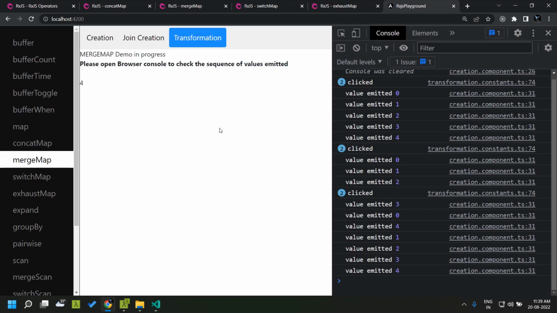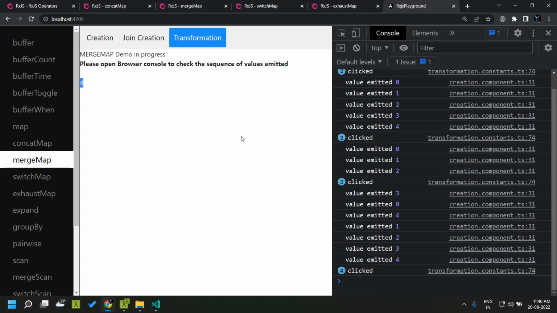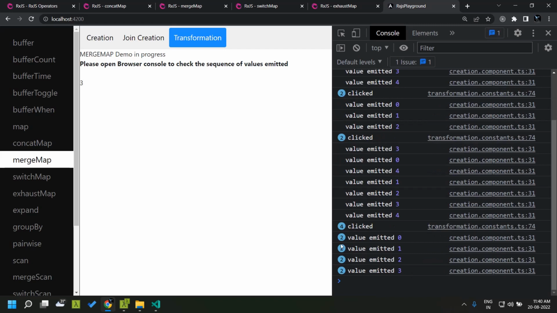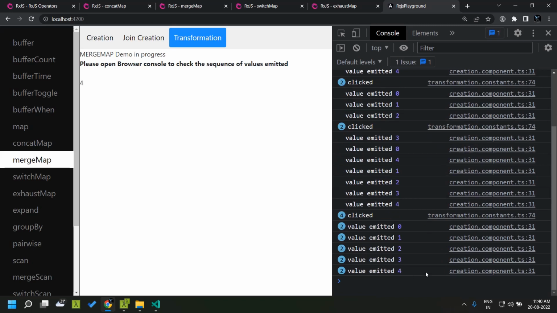Again, suppose I double click on this, you can see that the values are getting emitted twice, which is getting merged. But in case of a concatMap, it will be waiting so that one stream is completed, then only the next value will be emitted.